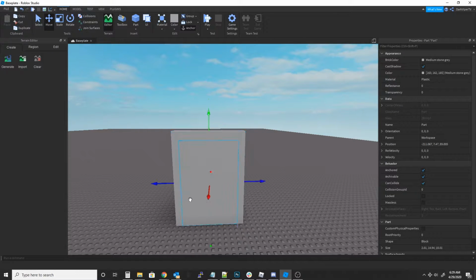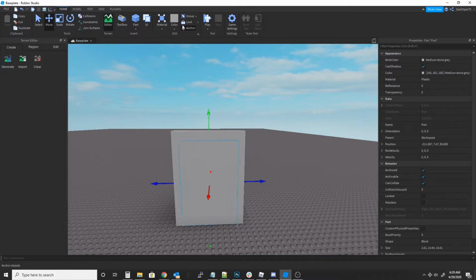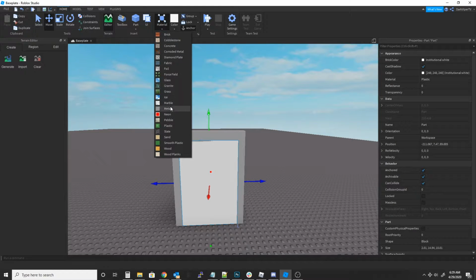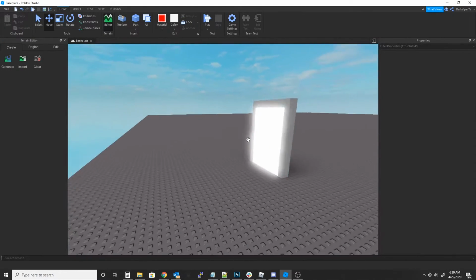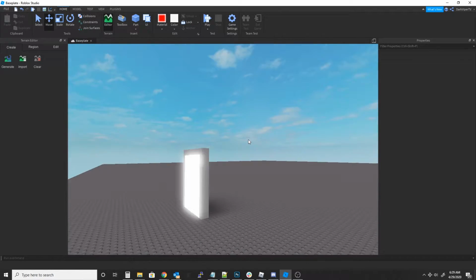Typically, what I would do is I'd use the model sizing and moves and all that, so everything's uniform. But we're going to make this white, and we're going to make it neon so that you know, okay, if I enter this thing, I'm probably going to end up somewhere else.